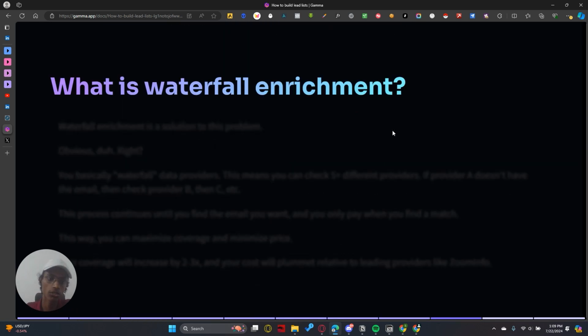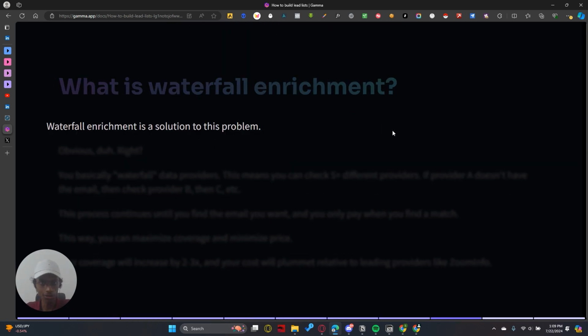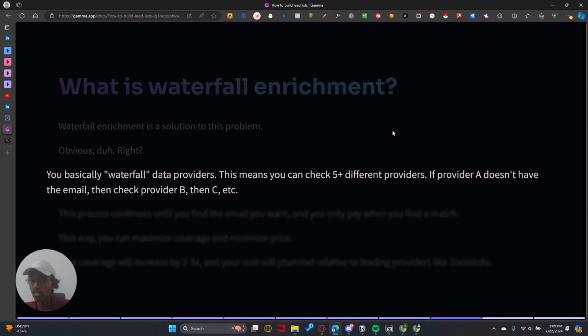Now, what is waterfall enrichment? Basically, what you do here is waterfall data providers, one step after another. This means you check 5+ different data providers. If provider A doesn't have the email, you fall into provider B, and then you fall into provider C, and then provider D, provider E. You keep waterfalling.